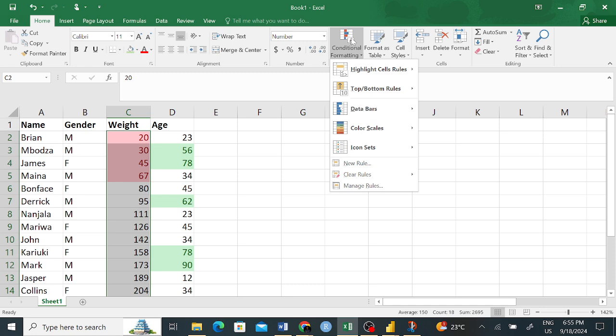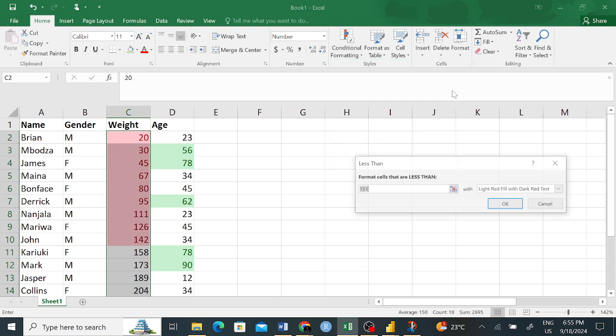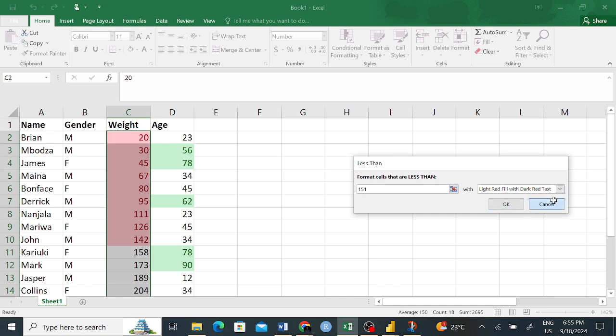You select where you can check here if you see highlight cell rules, right? They are here: greater than, less than. So you could click on less than and give it. Yeah, just redo that.